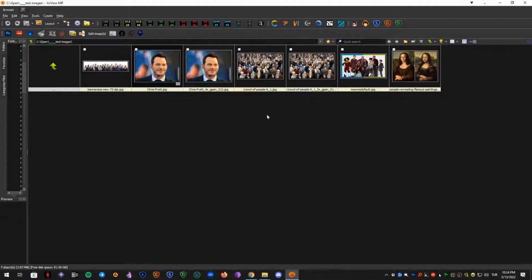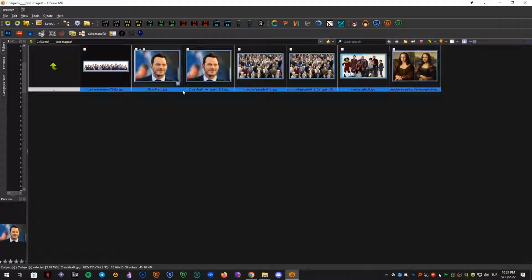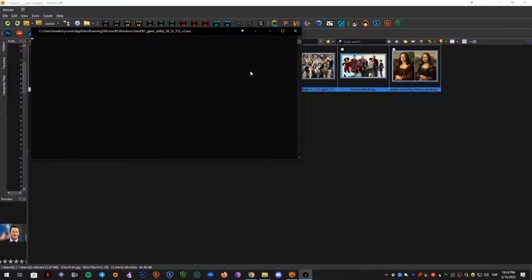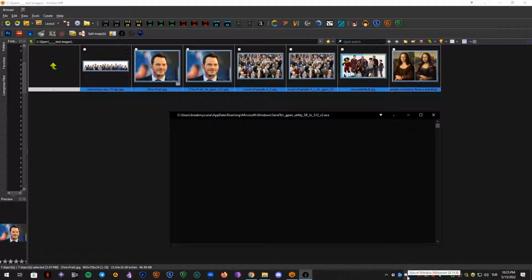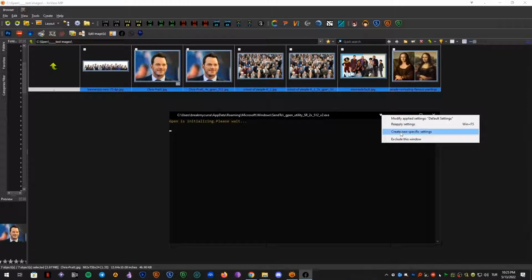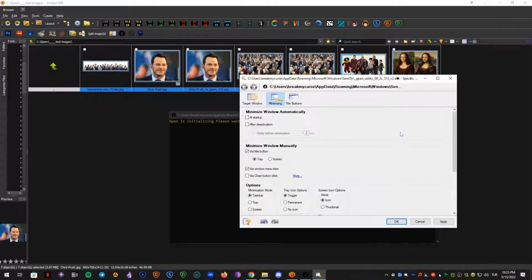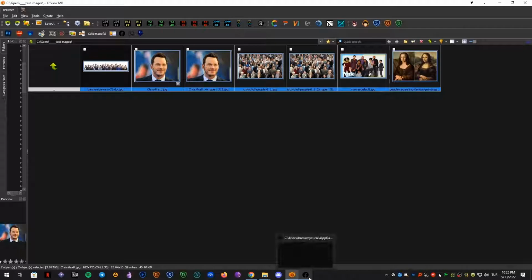And let's try enhancing lots of pictures. And I press this. You can see this program adds some shortcuts. So when you press this icon here, you can create a new specific setting. And you just select minimize window automatically at startup and press OK. That's it. From now on, when the executable gets launched, it will minimize the program automatically for you.